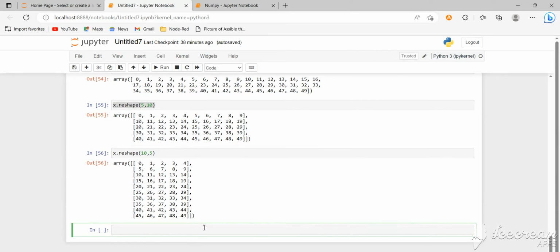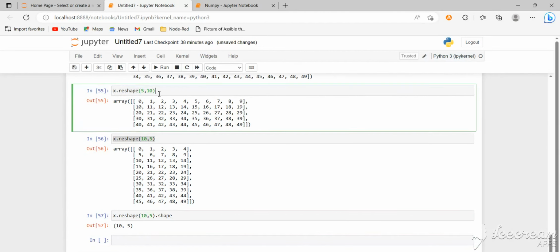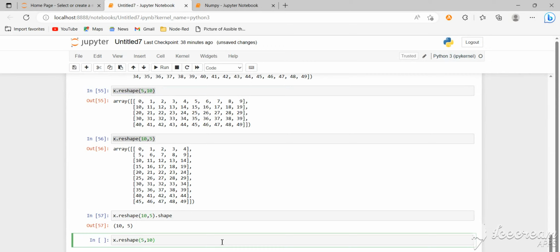If you want to check the shape of that matrix, how do you do it? It's a 10 cross 5 matrix. Here you can go and scan the shape with .shape.